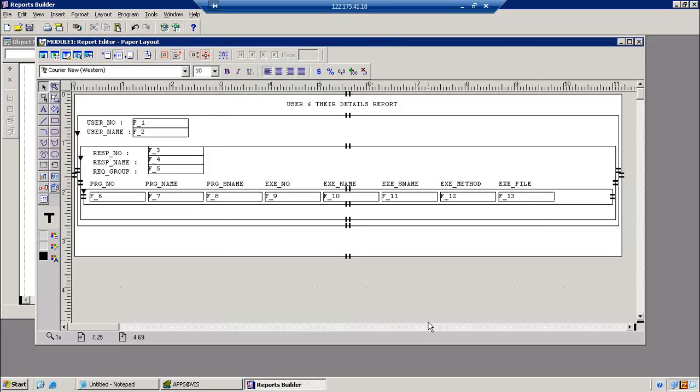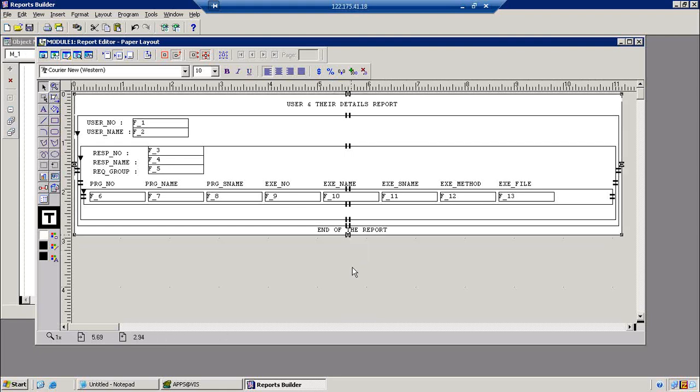Okay, before that, we want to understand the no data found and end of the report. So where we want to display the end of the report? End of the report we want to display here. And where we want to display the no data found? Which group? Mainframe only. Sure.